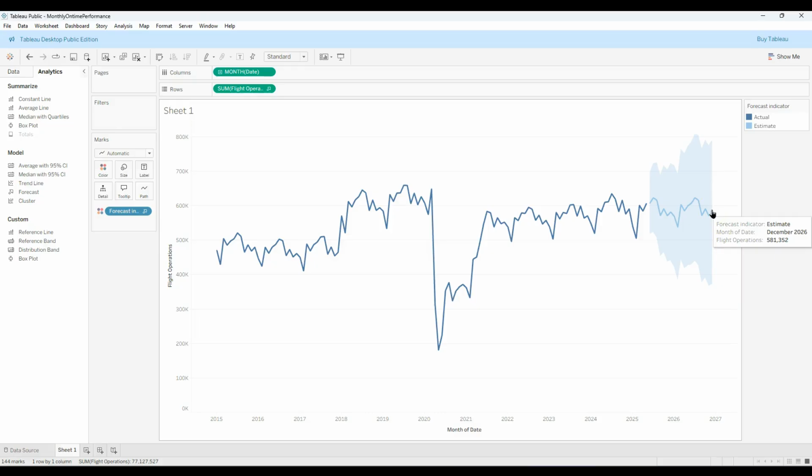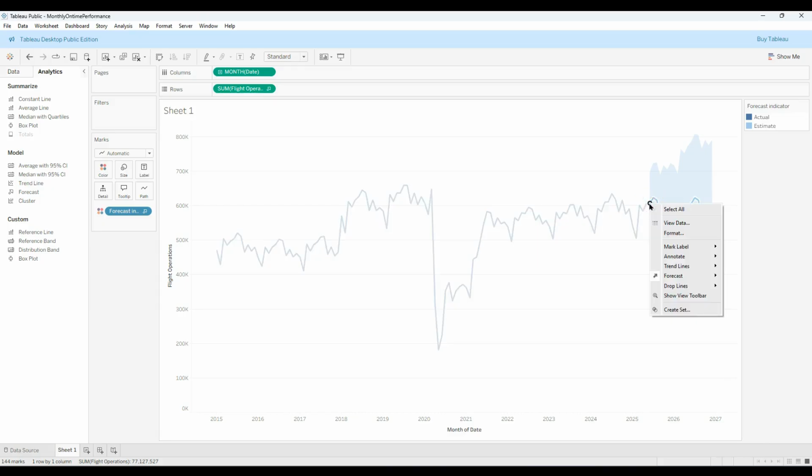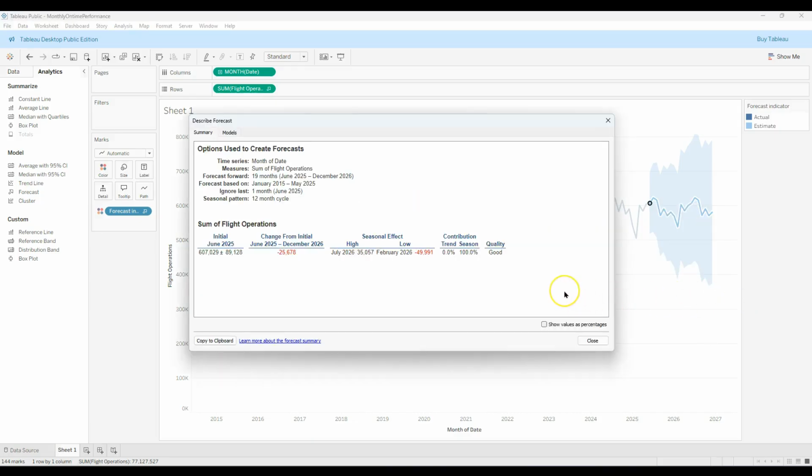Let's interpret the forecast for June of 2025 in more detail. So select that mark for that month. You can right-click on it, and then in the menu, navigate to Forecast, and then Describe Forecast. The information that comes up shows us the forecast for June 2025, and it shows that our forecast is approximately 607,000 flights, plus or minus around 89,000 flights.